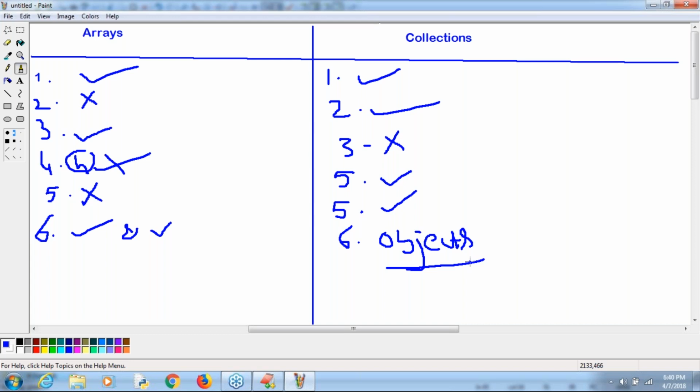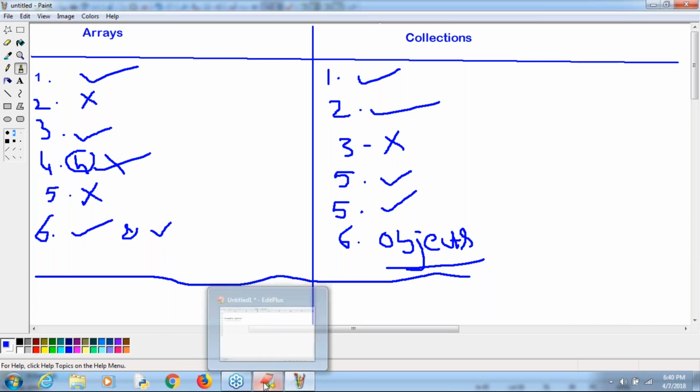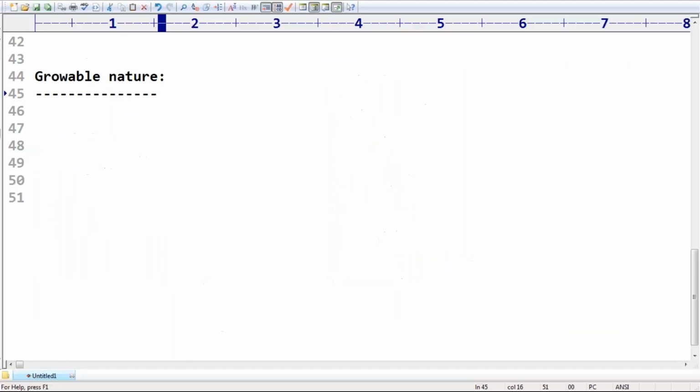If any person is asking what is the difference between arrays and collections, now you are in a position to talk about all these things. In our material, all these things are available by default. Just you can go through that.